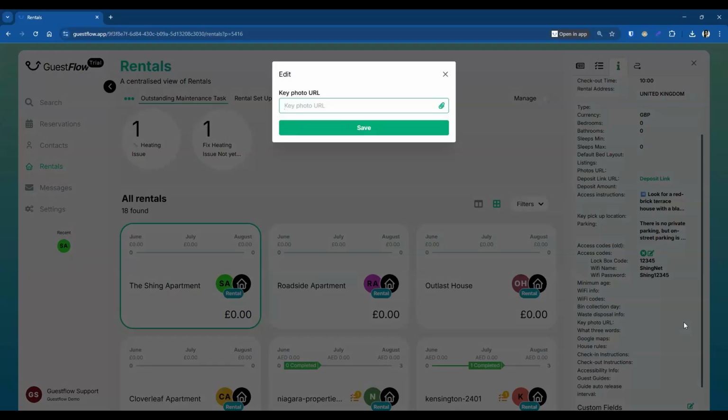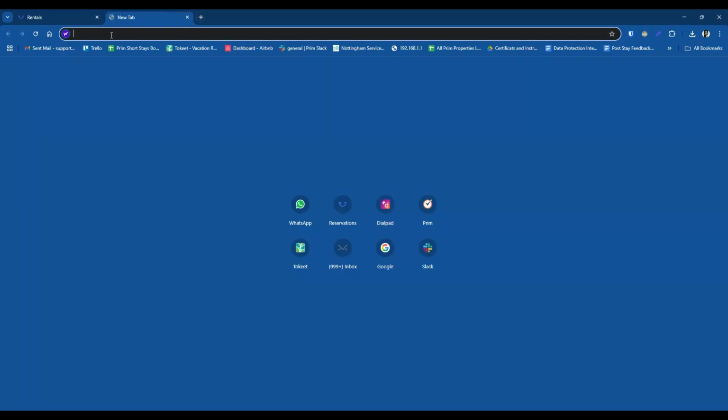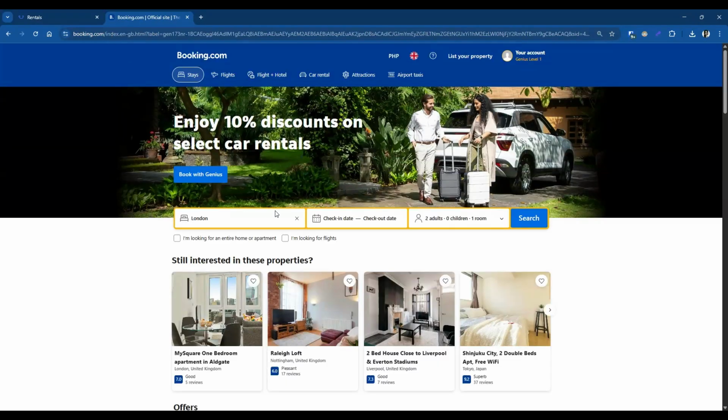you can choose either to put in a photo URL from one of your listings, or you can actually utilize upload by clicking on this paperclip for us to be able to attach a photo. Okay, so first I'm going to teach you how to utilize URL first. And what you need to do is to just go to your listing on, let's say, booking.com, and let's pretend that it is your actual listing.